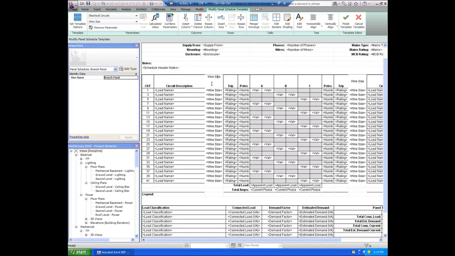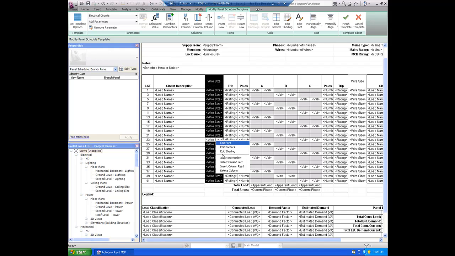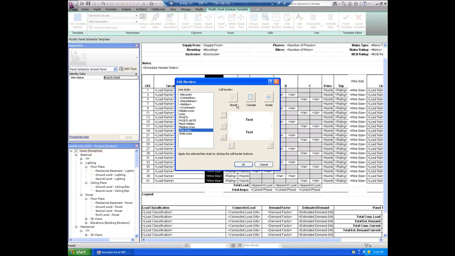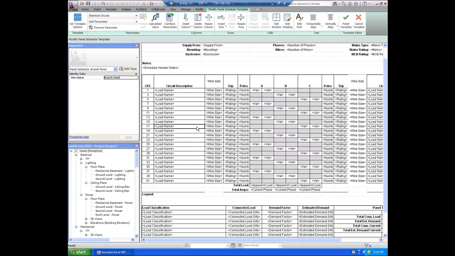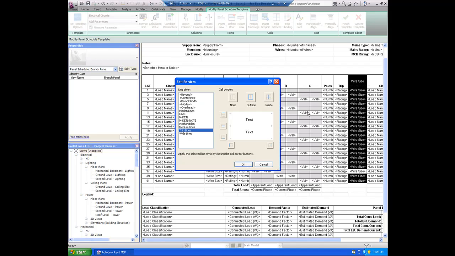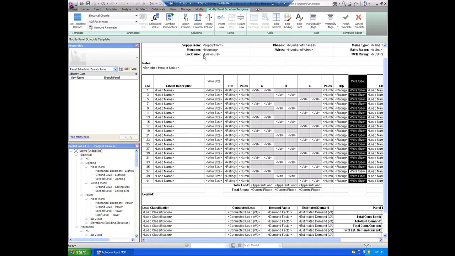So again, this works a lot like Excel. So what I would do is I'd highlight the cells that I need to adjust, right click, and then go edit borders, and I could do outside and then inside. And we see that fixes up there. I'd have to do the same thing over here. Outside, inside. Alright, so I'm fairly happy with that.